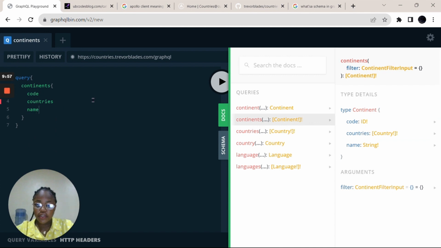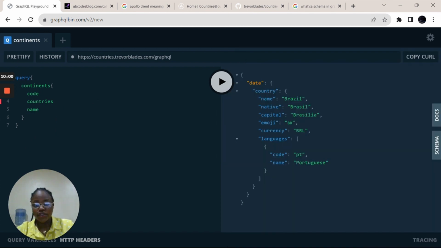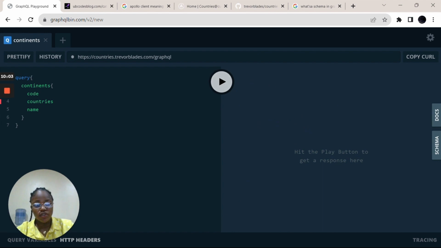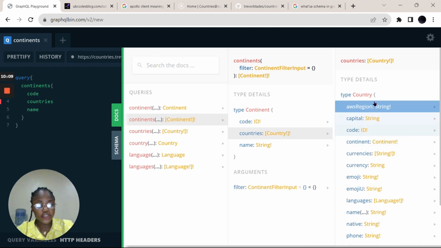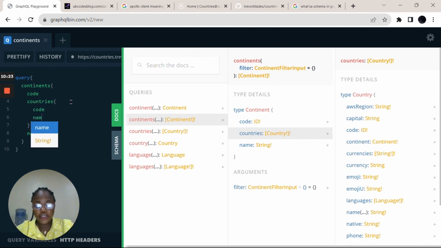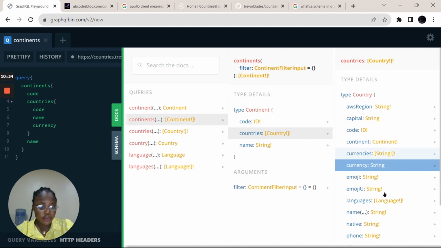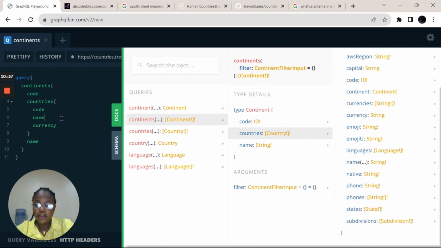I don't think this is sufficient. Why? Under the continent, when we go to countries, you see that we still have a number of things to specify under the country. So what exactly are we looking for in the countries? We can choose to look for the codes of the countries. We can also look for the names of the various countries. And let's add one more thing. Let's add currency. What other thing? You could add capital. Let's put capital. Okay, and this is enough.